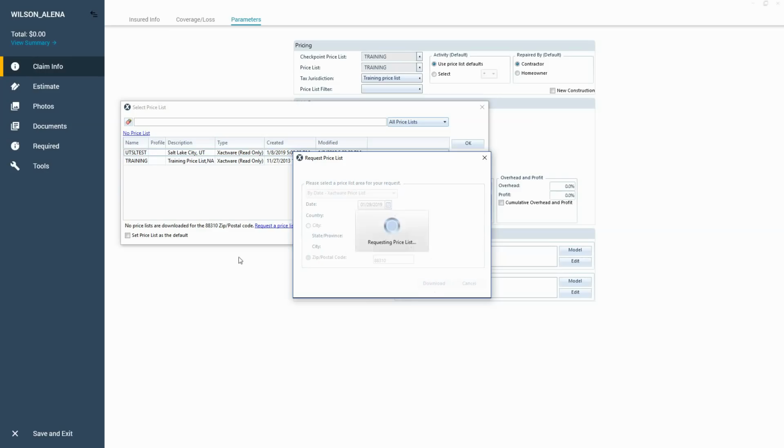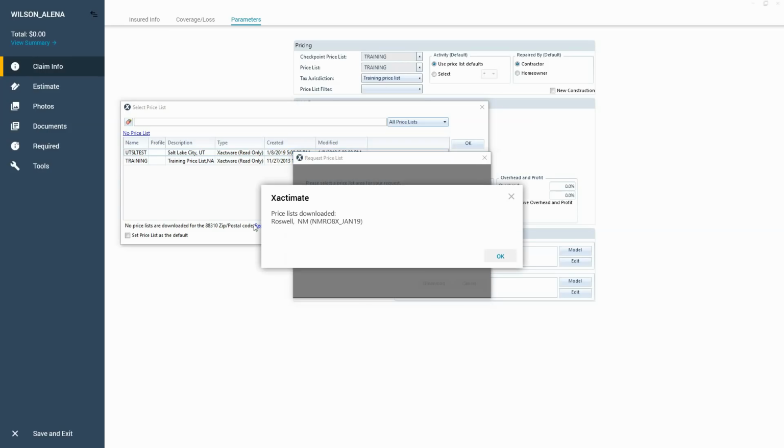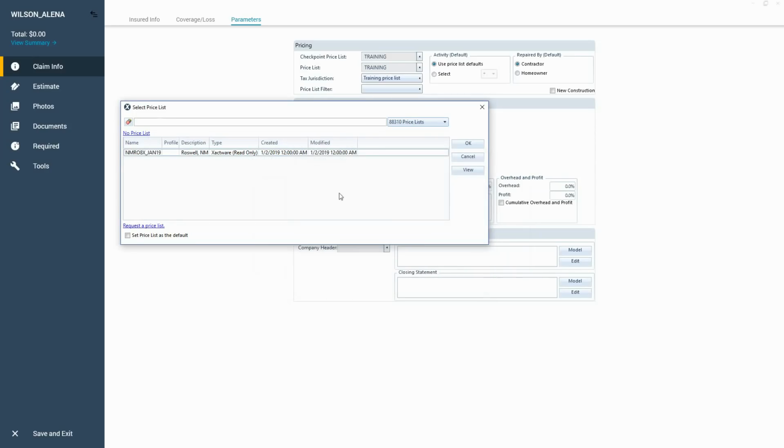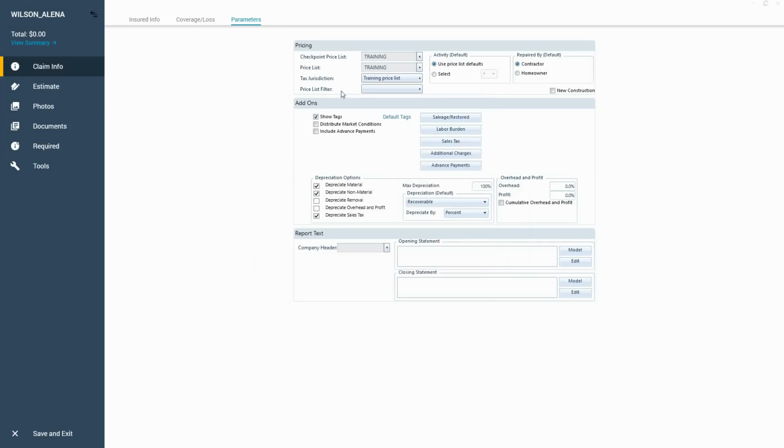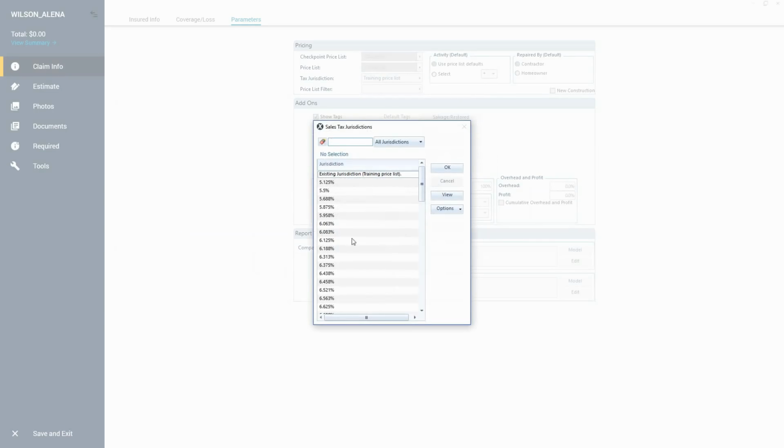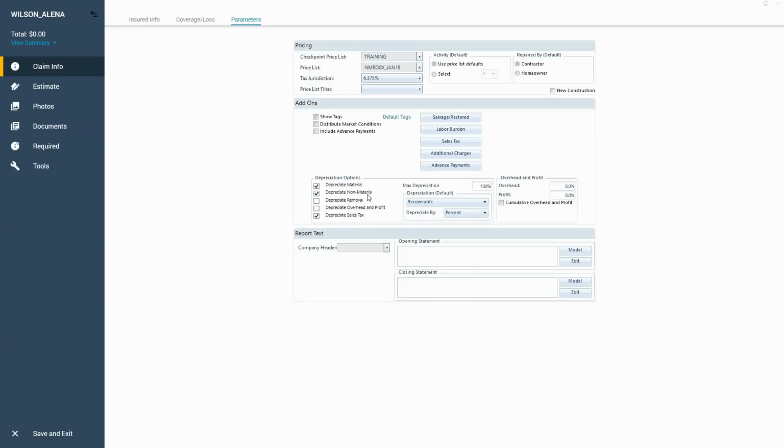So I'm going to go ahead and download that price list, and that should come in. There we go. I'm in Roswell. So Alamogordo, New Mexico falls in the Roswell jurisdiction. Interesting. So there I can choose that price list on the list, left click OK, and I will go ahead and choose the tax rate. I'm going to choose a random one because I don't know Roswell's, but you can Google it whenever you don't know your tax jurisdiction. Google the sales tax for that area, and it comes up for pretty much every municipality in the country.